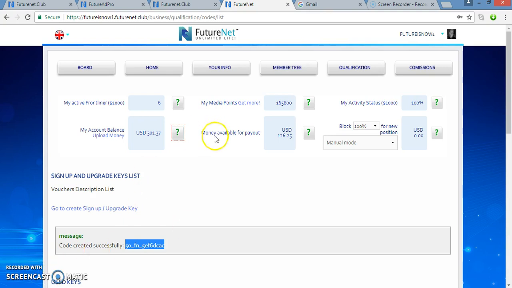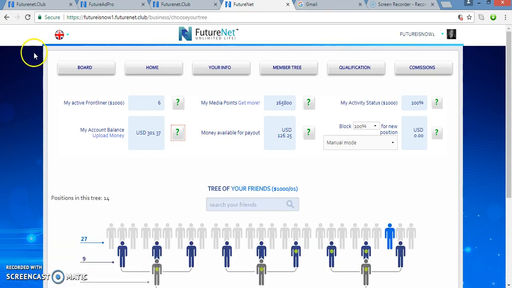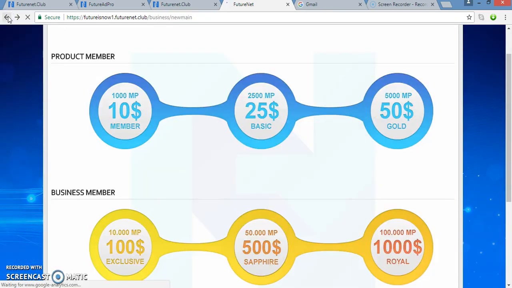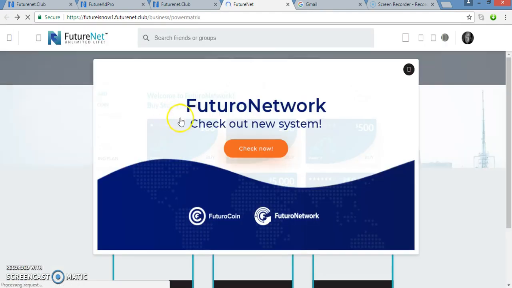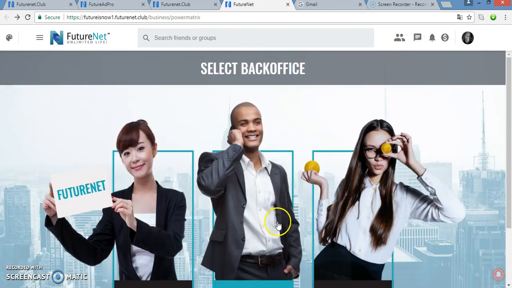FutureNet. So we'll be going to FutureNet. So I can just click the back button to go back to where we were, where we had three categories of FutureNet business, that is FutureNet, AdPro, and FutureNetwork. So we just follow the same procedure, close that.